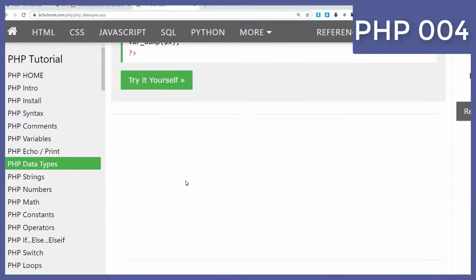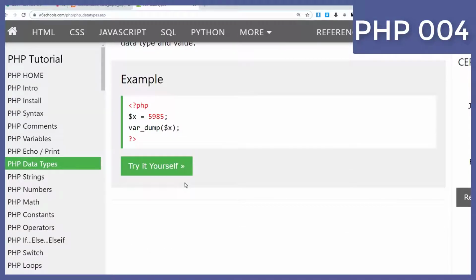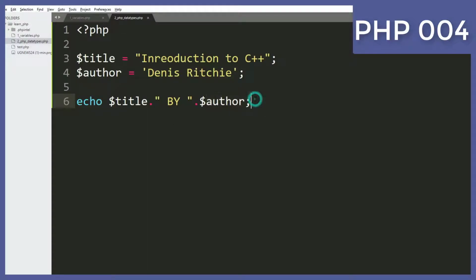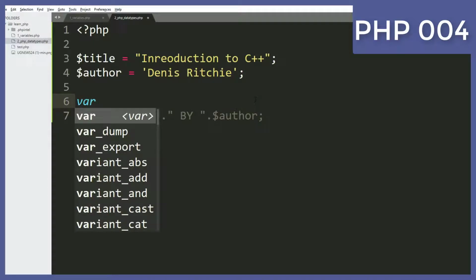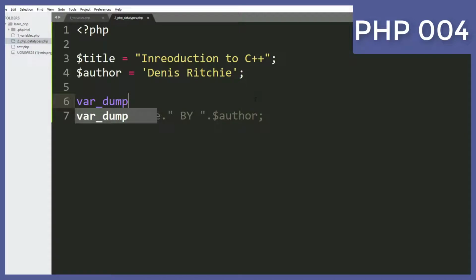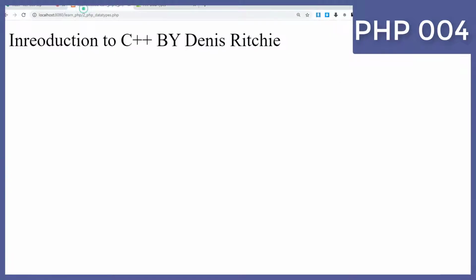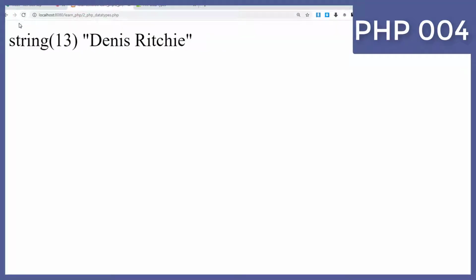Another thing in PHP, if you want to see the data type of a certain value, you can use var_dump. So if I want to see whether it's a string or an integer, I can just use var_dump, and then pass whatever I want to dump there. For example, I can dump this author. If I come and refresh, it gives me all the information about the author. You can see it is a string of 13 characters, and here they show me the values inside this string.